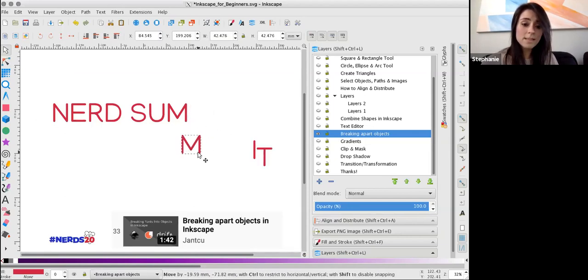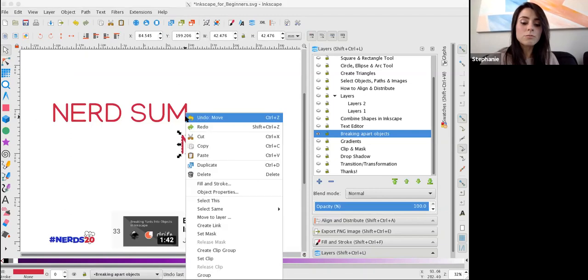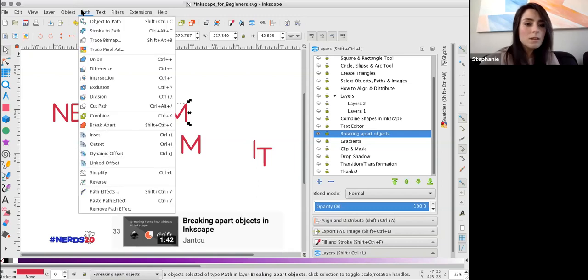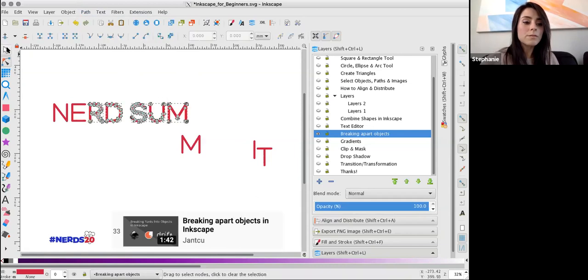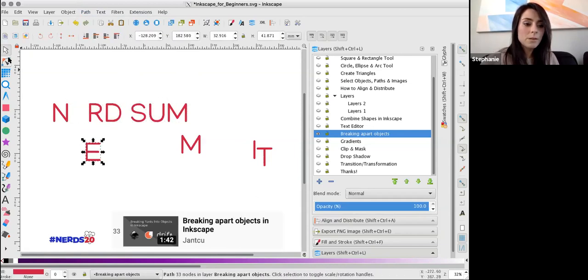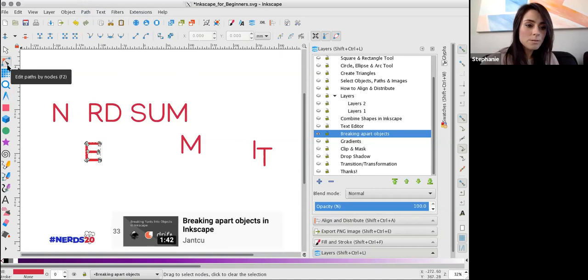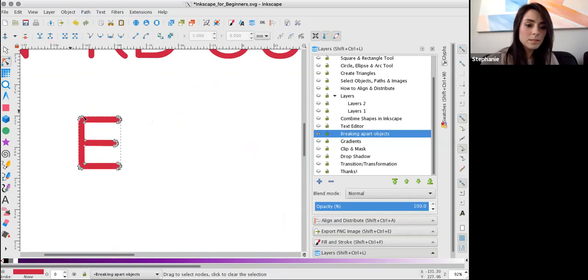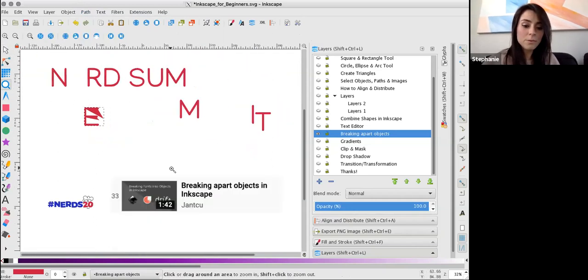You can do this in the same way. Let's say you uploaded an SVG online and it's all grouped together. You can just right click and ungroup. As long as you go object to path, that should allow you to play around with the different letters. So, and then if we go back to the nodes, the paths by node, let me zoom in on this E. I can take this point, I can stretch it out. So it's just very versatile. I love this program.